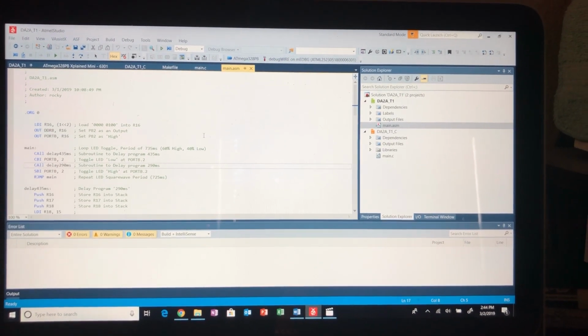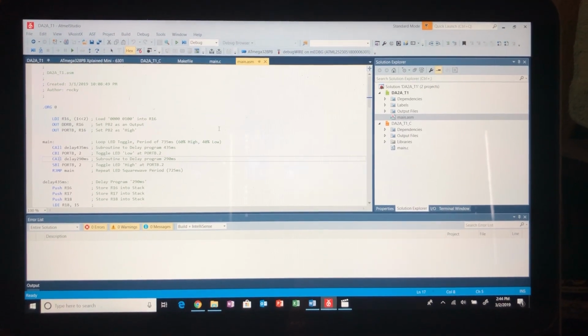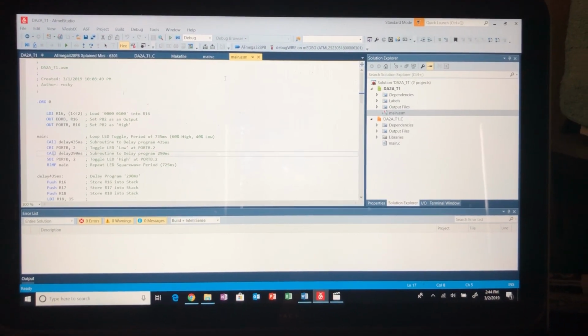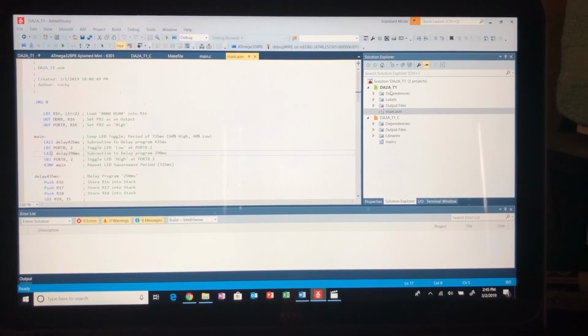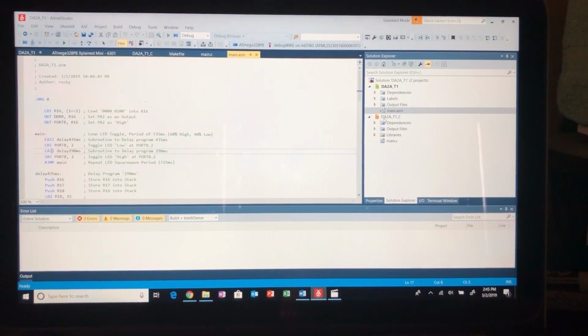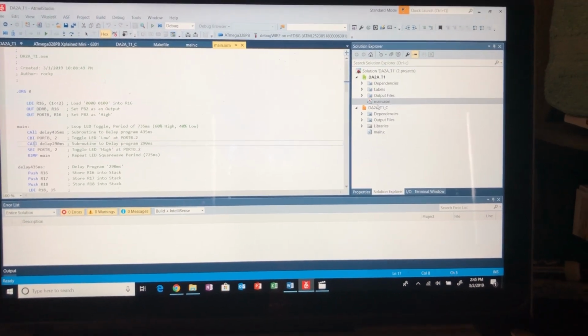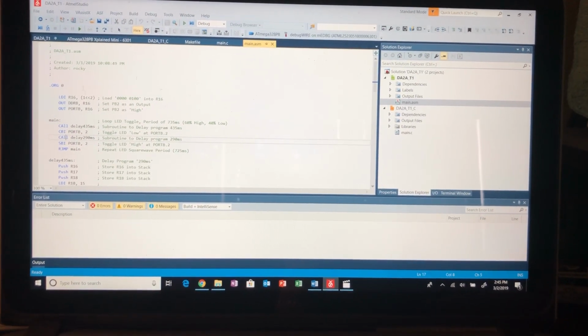Hello, this is Rocky, and this is my video demonstration for design assignment 2A, in which there are two tasks. Right now we're looking at task 1. We can see in our Solution Explorer, I stored our assembly code and the C code into one area. And right now we're looking at the assembly coding for task 1.